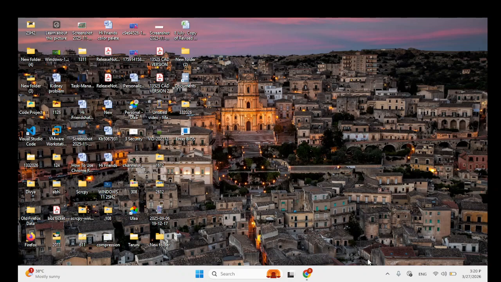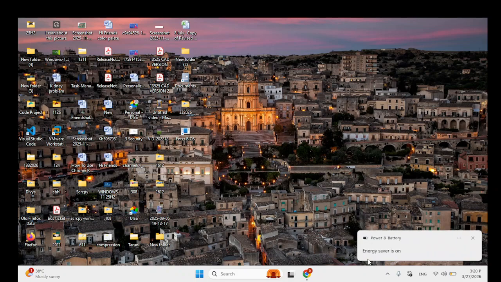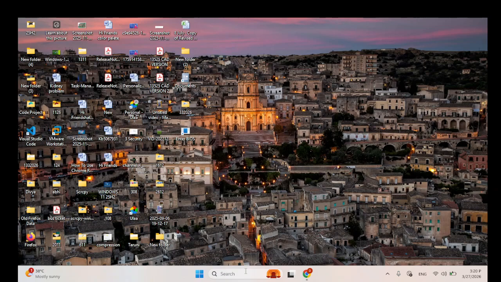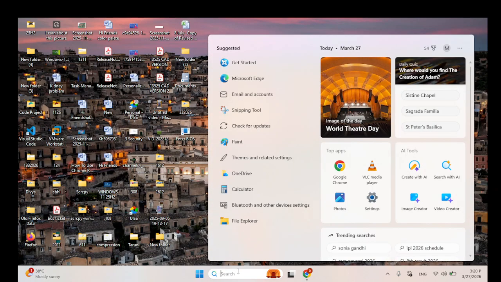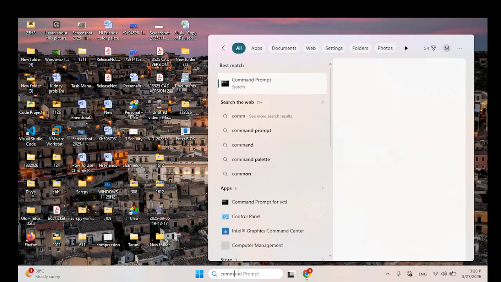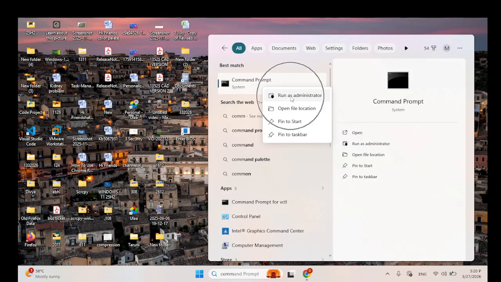Now we will see how to enable or disable fast startup using the command prompt. Open the command prompt. Right click on this command prompt and tap on run as administrator. Tap on yes.